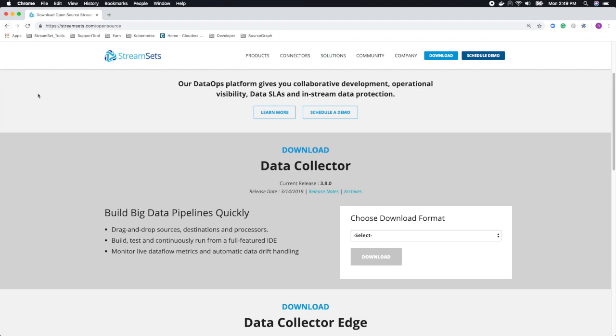As you can see, we are on the StreamSets website. I will put the link in the description so you can go ahead and download this tool. Once you go to this link, you will see the option of downloading the data collector, and there are a few options available for the installation. You can use the RPM based installation, or if you just want the tar package, you can use that. And we have two variants, one is core and one is full.